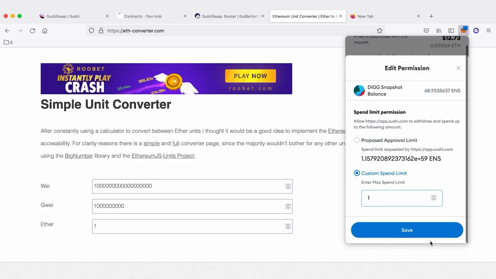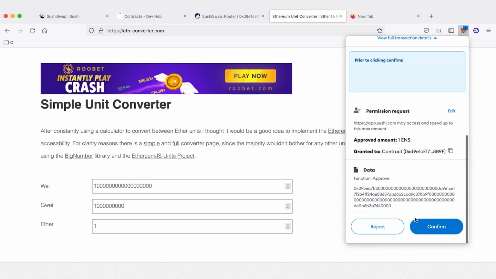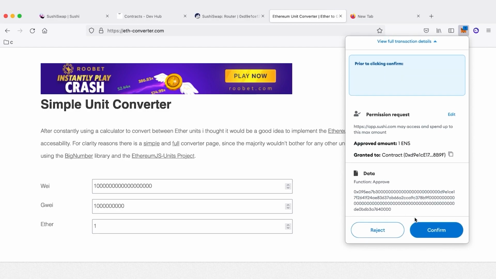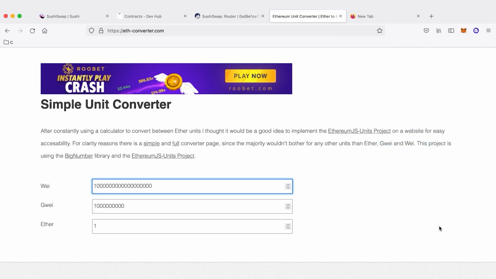Okay. And if you don't mind, before you confirm, I'd like for you to take a screenshot of that data. I'll do a screenshot myself, but if you can take a screenshot with Command Shift 3, just the data. Yeah, because that data will come in handy later. So let's go ahead and confirm. Again, we're giving one approval of one ENS to the SushiSwap router. We're seeing the transaction. Let's go on the MetaMask and fetch the transaction. And typically we'll wait a minute.